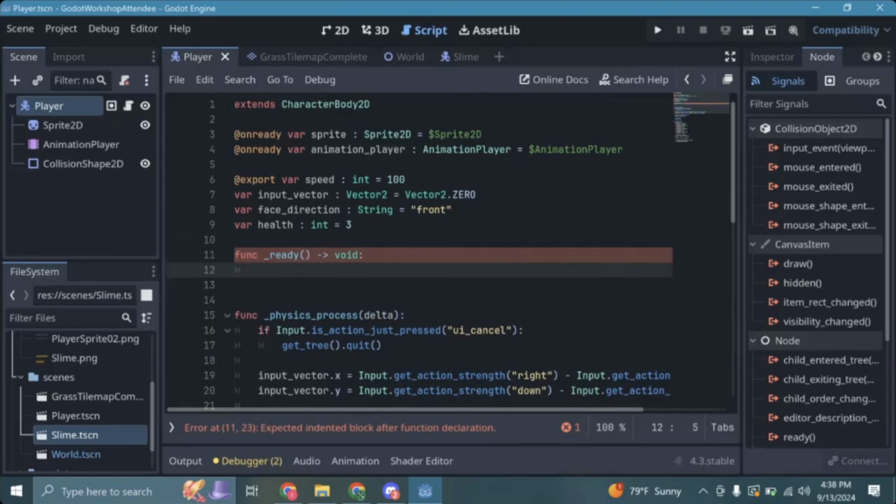So in here, we want to get everything in our enemy group, which I forgot to do, so we'll fix that in a second. We want to get every node in our enemy group and connect that signal. Because in order for a signal to work, it actually has to be connected to the node that it's receiving from. It's a little confusing, but it takes practice to really understand.